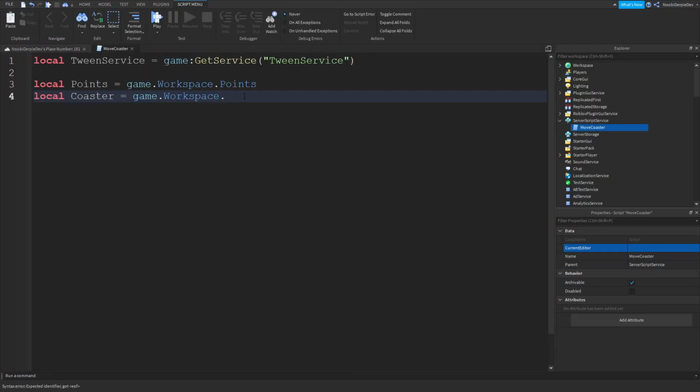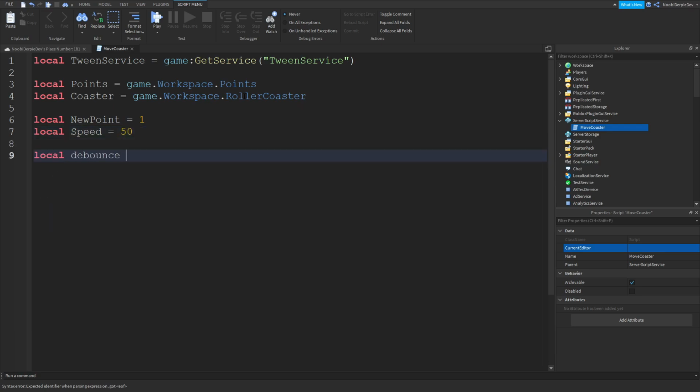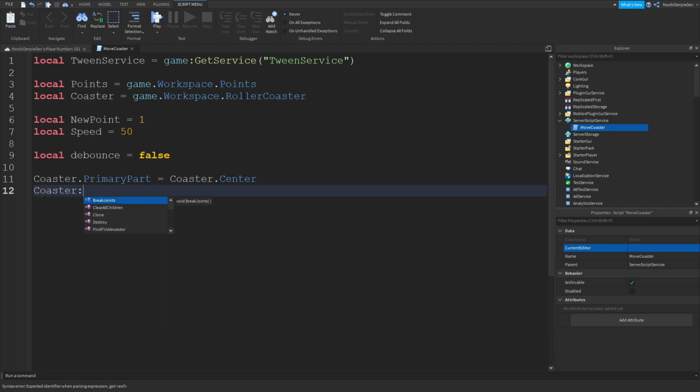Now you go back, game.Workspace.RollerCoaster. local newPoint = 1, local speed = 50, local debounce = false. coaster.PrimaryPart = coaster.Sensor. coaster:SetPrimaryPartCFrame(coaster.Sensor.CFrame).